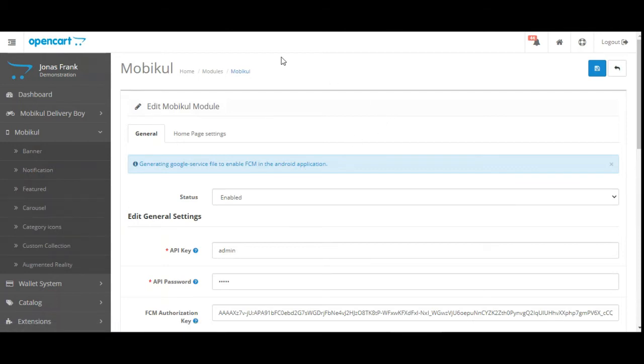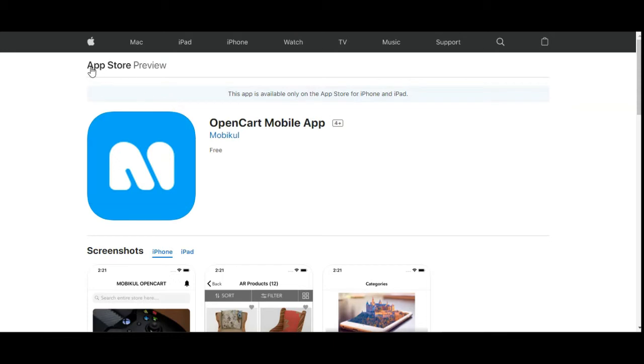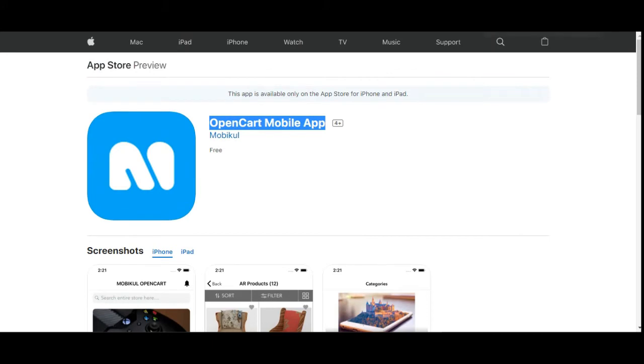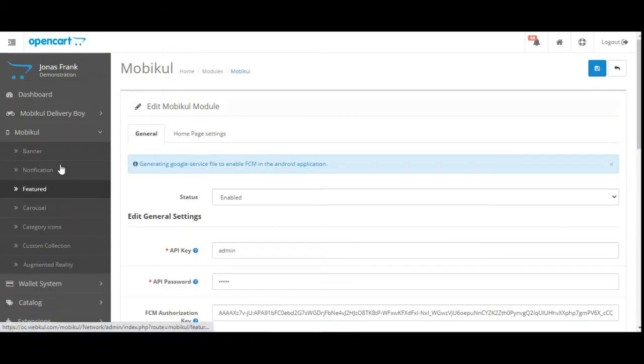If you want to check the demo of this particular plugin yourself on your mobile devices, you can go to the Google Play Store and download the Opencart mobile application. You can also navigate to the Apple Store, where we have the Opencart mobile app as well, so you can use it on your iOS devices or the Android devices, and then you can check out the different features of the app itself. Let's go through each of these options one by one and see what configuration settings are there.